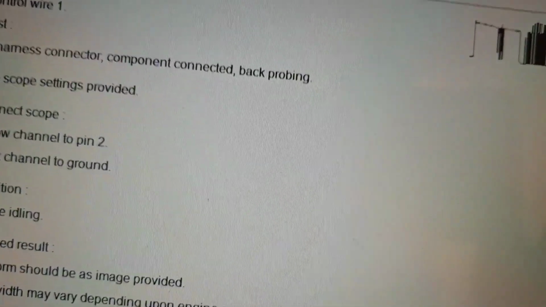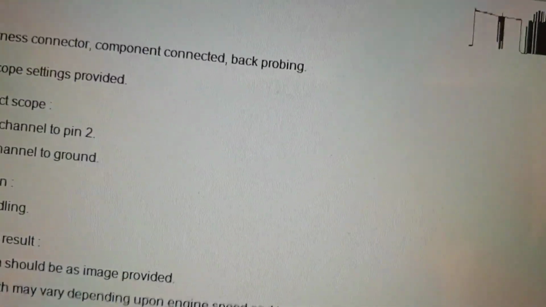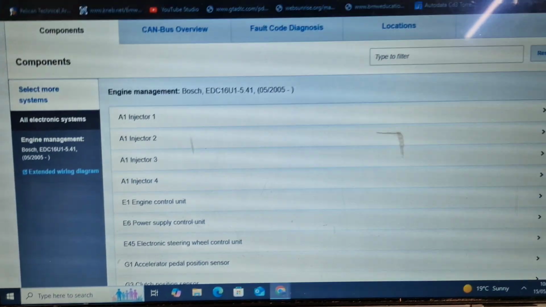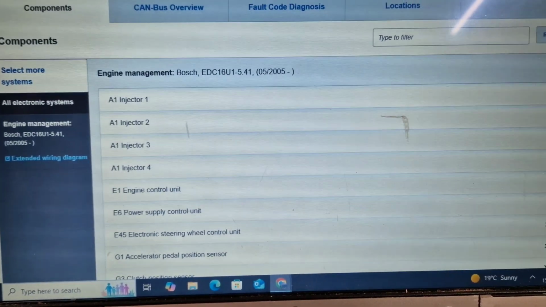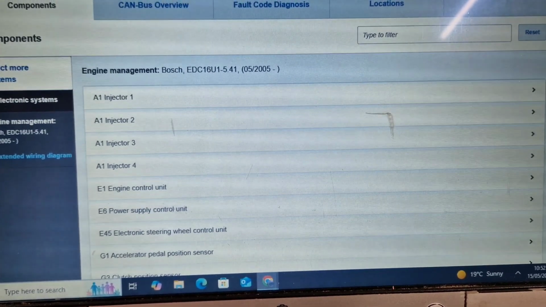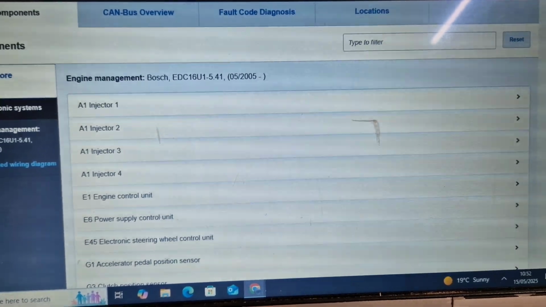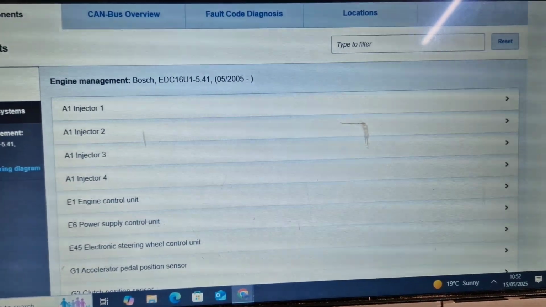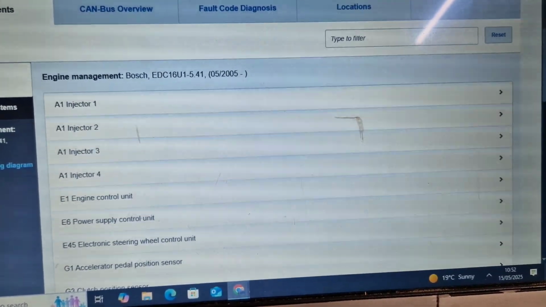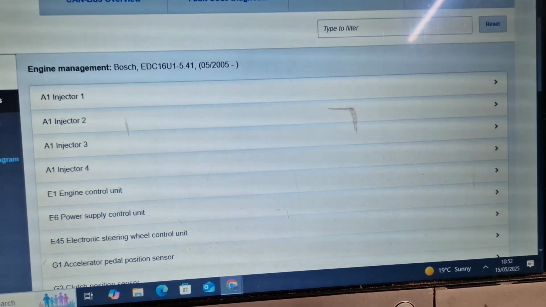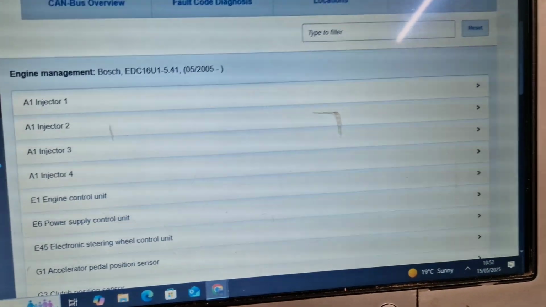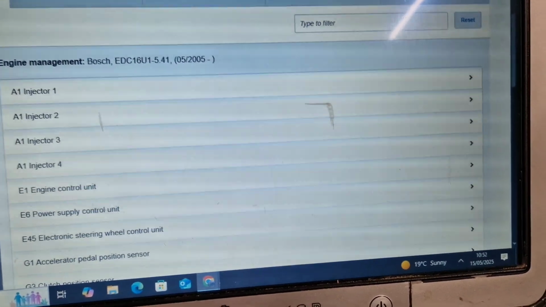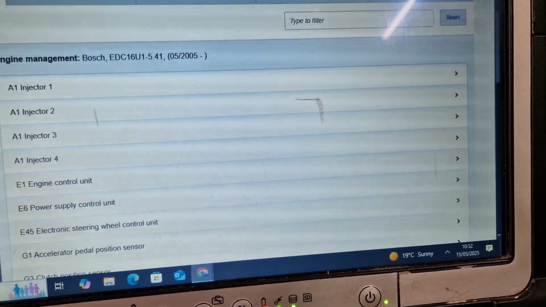If the voltage is not available, current would have been lower. Okay, I've shown you the injector resistance check, and also we have shown you the injector current ramp test. Now we are going to show you the injector voltage signature test.